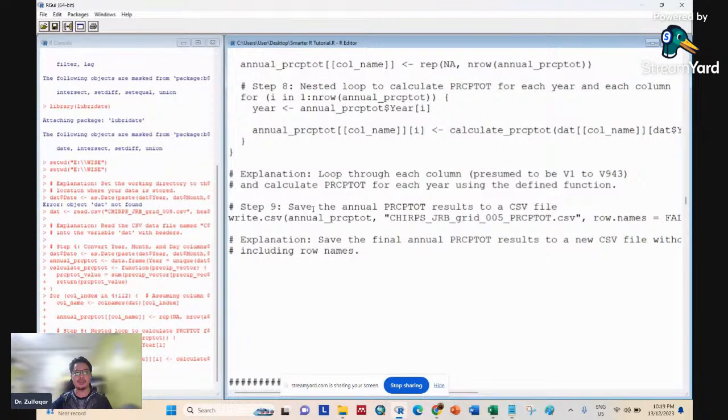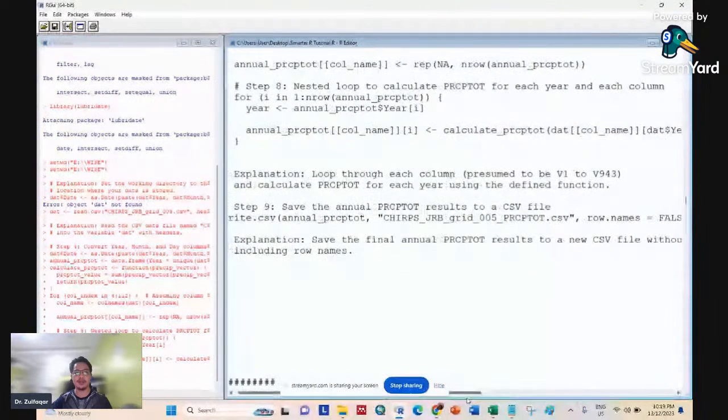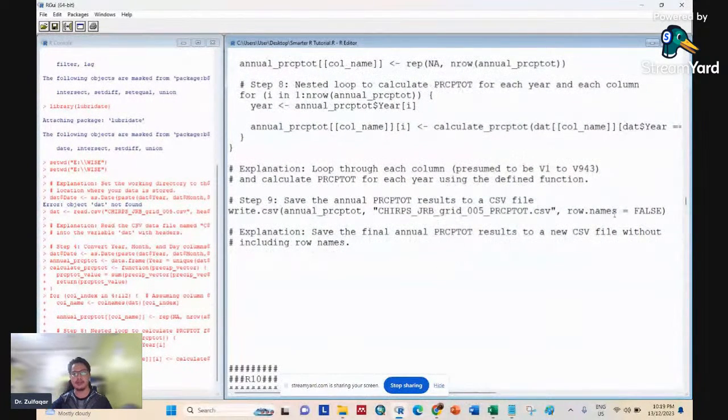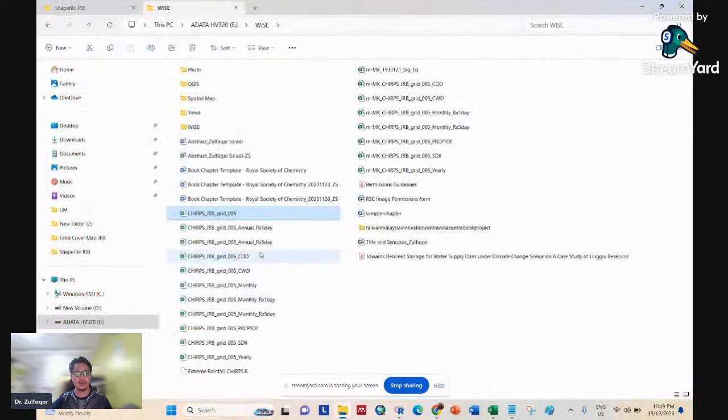And then step 9, we save the annual PRCPTOT result to a CSV file. So we use write.csv. We save the final PRCPTOT result to a new CSV file without including the row names, so row.names equals FALSE. The annual PRCPTOT I write as chirps JRB PRCPTOT. So run this one. Okay, now it finished running. Our result is in this file, chirps JRB PRCPTOT.